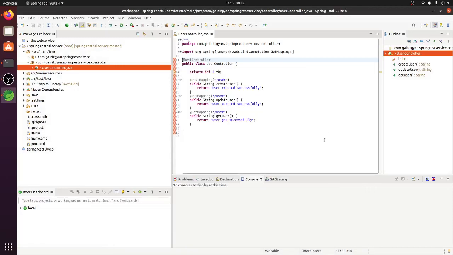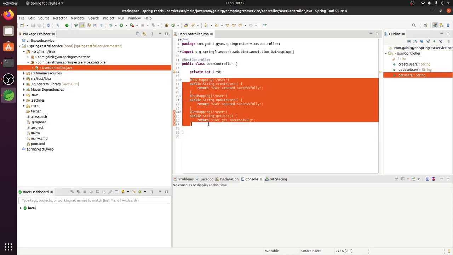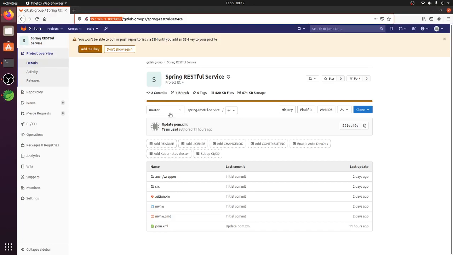Hi everyone, in this session we will see how to configure GitLab CI CD pipeline. I have my simple Spring REST application where you can see that I have a controller class, user controller with post, put and get mapping. These are very simple endpoints, and I also have the same thing here in the GitLab repository.